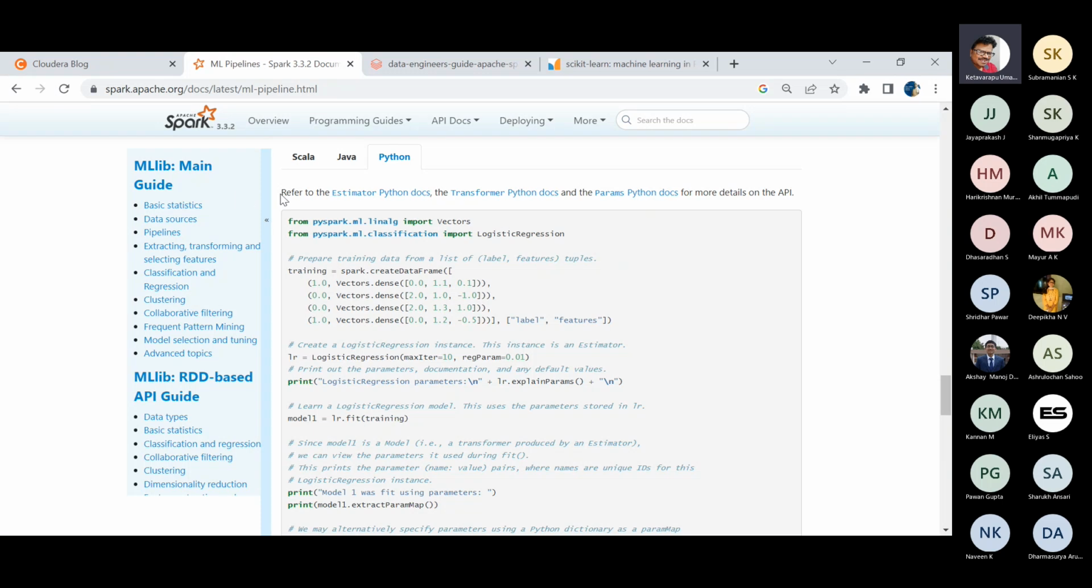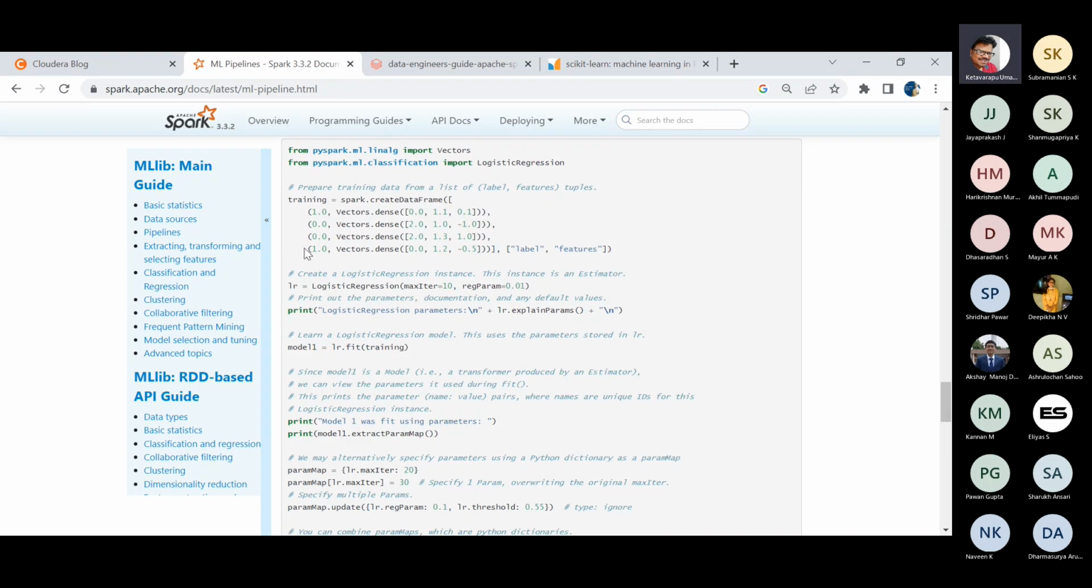Now prepare training data from a list of label-feature tuples. This is your wish, guys, you can go by the corresponding entries, whatever. Just taking some example here, creating a list of label comma features, whatever label I'm having and the corresponding features. So this 0.01, 1.1, like that, is some data, and it identifies this as the label and these are all the features. The difference between label and feature, guys, is that feature is your input data and label is your output data. That's all.